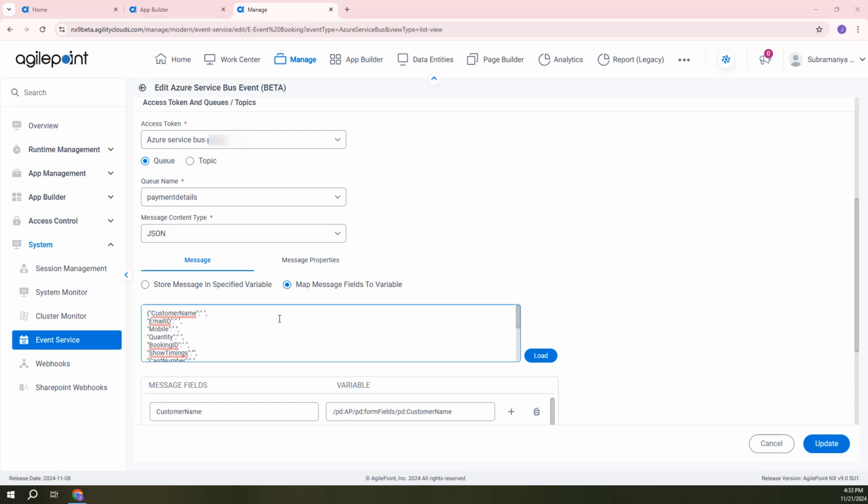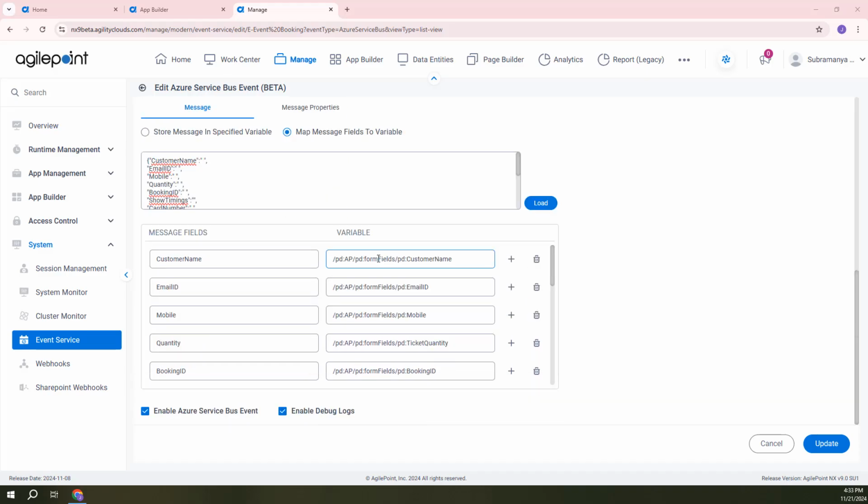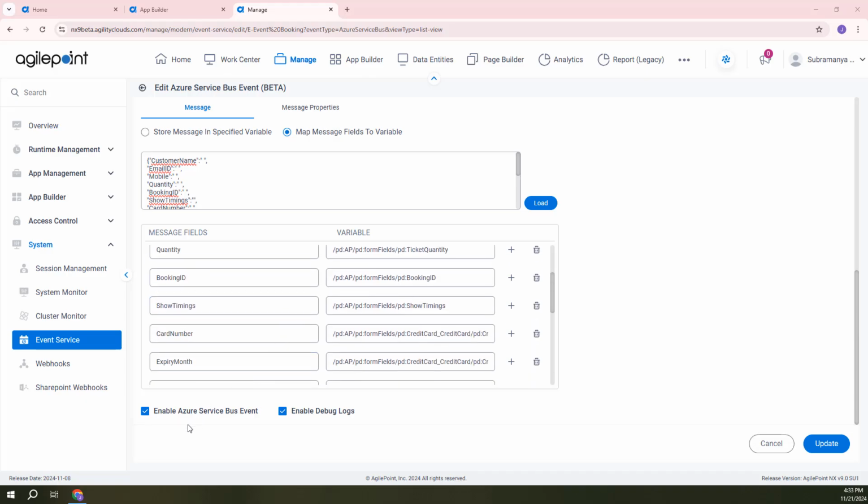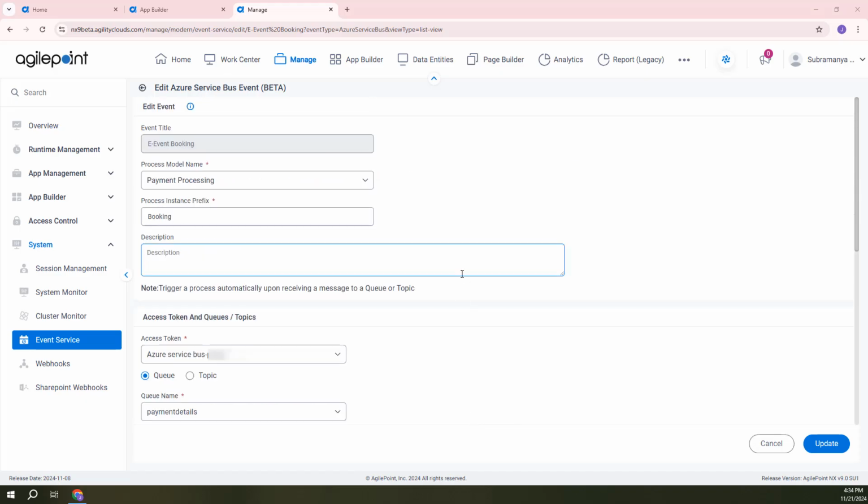I have provided the sample JSON for map message fields to variable. On click of load, message fields will be automatically listed. You need to provide the corresponding XPaths that need to be mapped in the app. I have enabled Azure Service Bus event and debug logs. In case there is any issue, I can check that. Let's quickly check the runtime of this.